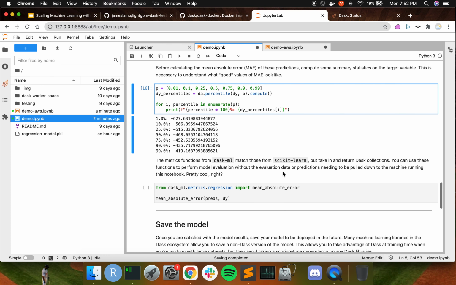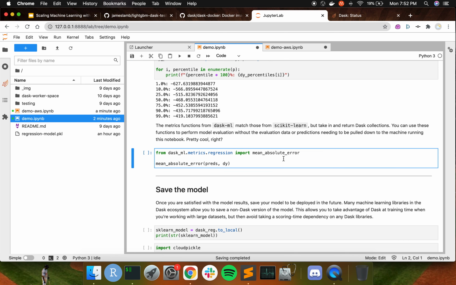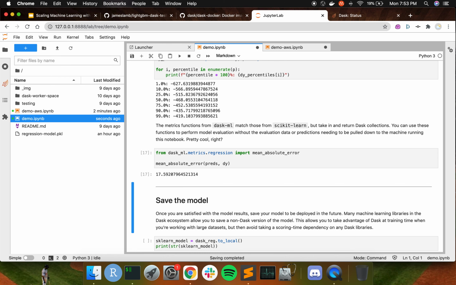So you can see that this variable is distributed roughly in the range between negative 630 and, call it, negative 420, something like that. So what I'd like to do is evaluate the mean absolute error of my model, and I'm going to use the mean absolute error function from DaskML metrics. These metrics functions in DaskML are intended to look extremely similar to the metrics that are available from the scikit-learn metrics submodule. And if I run that, let's see what we get.